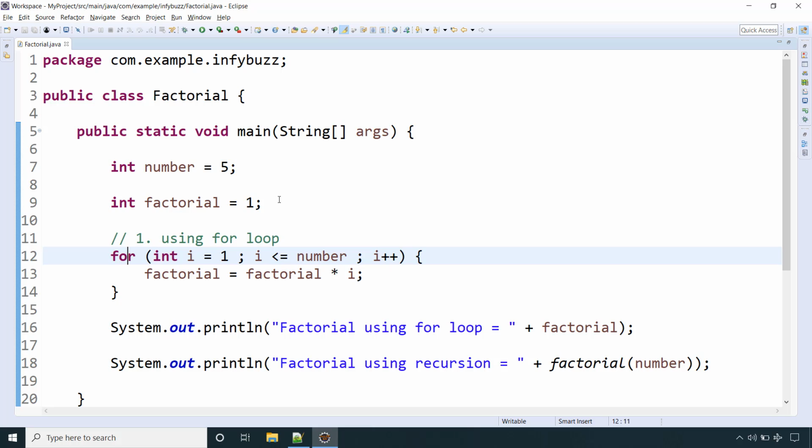So this is how you can find the factorial of the given positive number from your Java application.